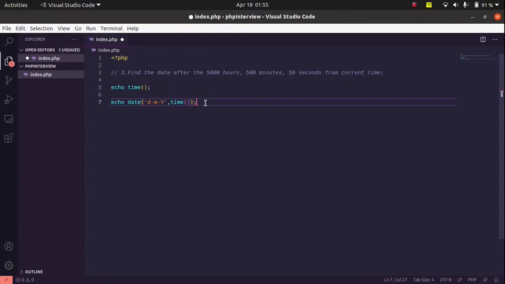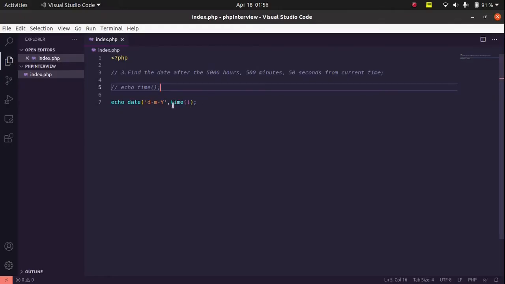Now if I print this output, and here, this is the current date. On this date I'm recording this video. So first of all, we understood that we need time in seconds, but we got data in hours, minutes and seconds. So we have to find out how many seconds all these things give us.